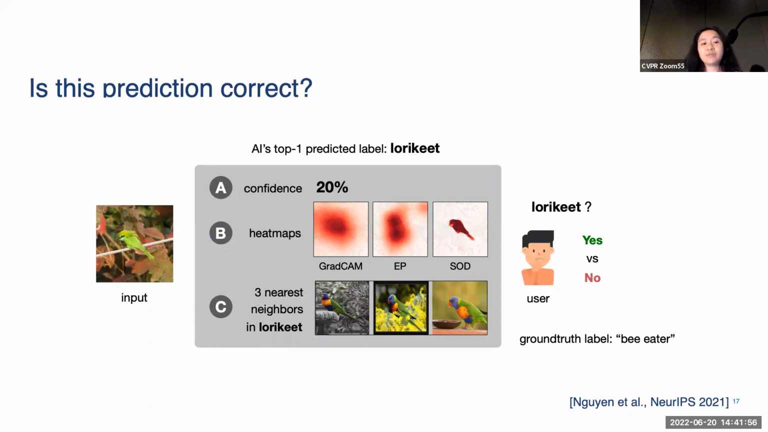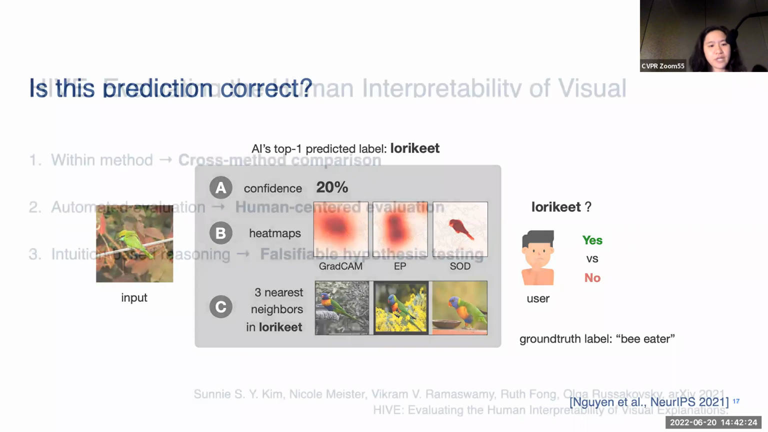Given a sample image on the left and its predicted label on the top, participants were shown one of three things. A, a prediction confidence by the model. B, a single heat map explanation, just one GradCam explanation. Or C, the three nearest neighbors for the predicted label. And on ImageNet, the three nearest neighbors, which was really just a baseline, outperformed the heat map method, suggesting that heat maps weren't useful in detecting model failures.